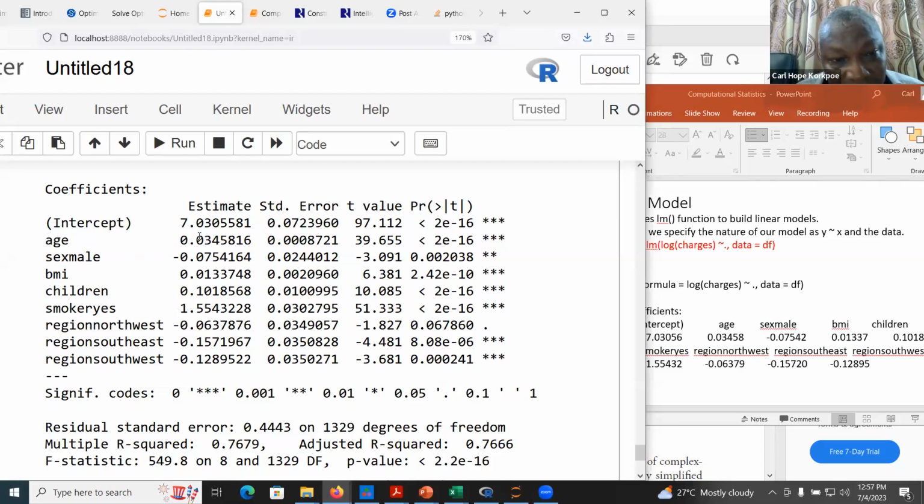And so the beta naught is significant. The same thing applies to the beta associated with the age, the beta associated with the male. The only beta that is insignificant is the beta associated with northwest.